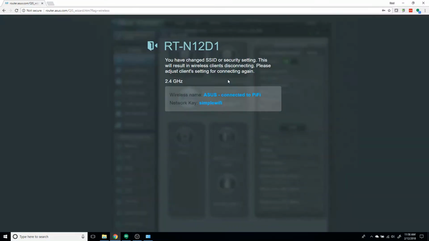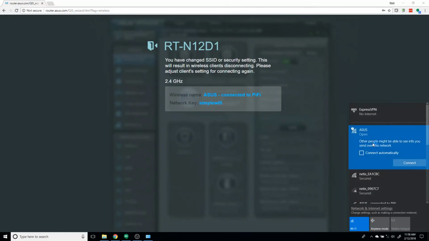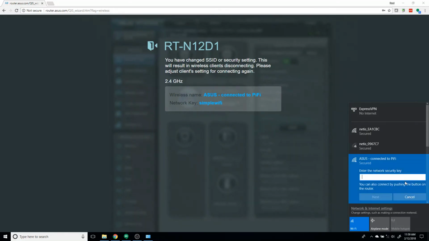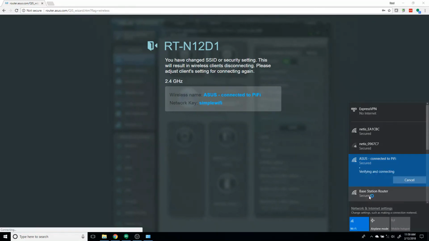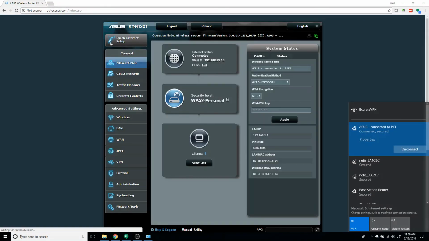And the router is going to do a reset. And this is just so that the SSID matches ASUS-connected to PiFi. So if you go back to your network settings, you can see here ASUS-connected to PiFi. This ASUS network that we connected to before no longer works, and thus it disappears. And we have to reconnect to ASUS-connected to PiFi. Connect. The password is simple WiFi. And then press next. Once we're connected to the router again, we're going to see our dashboard for ASUS.